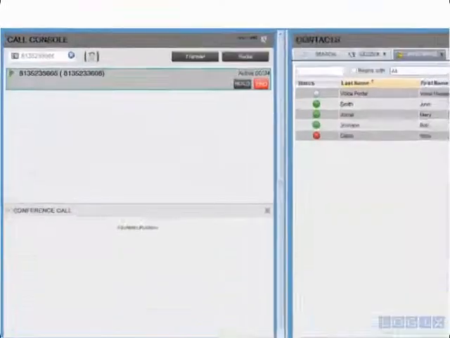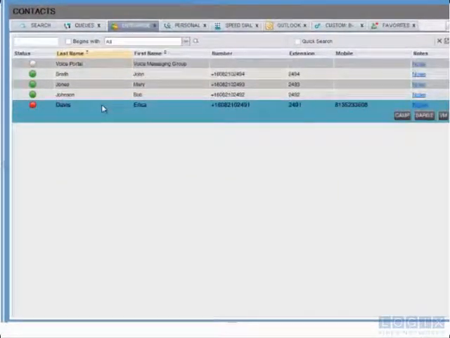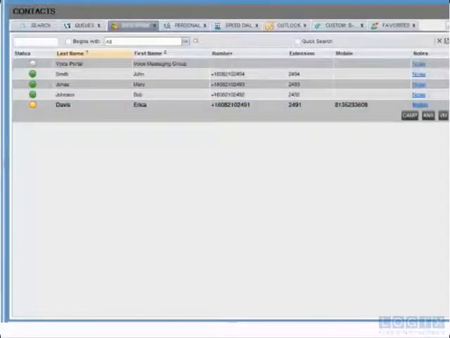panel. To camp a call on a busy contact in the Calls panel, select the call to camp. In the Enterprise or Favorites directory, move the mouse over a busy or ringing contact and click Camp. Once the call is camped, it is removed from the Calls panel.